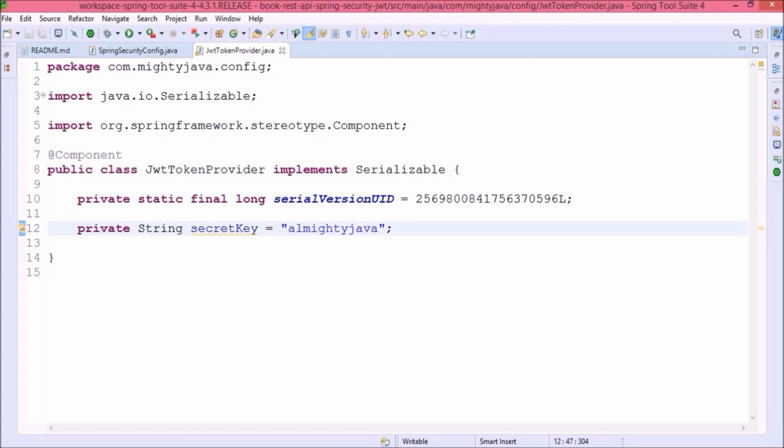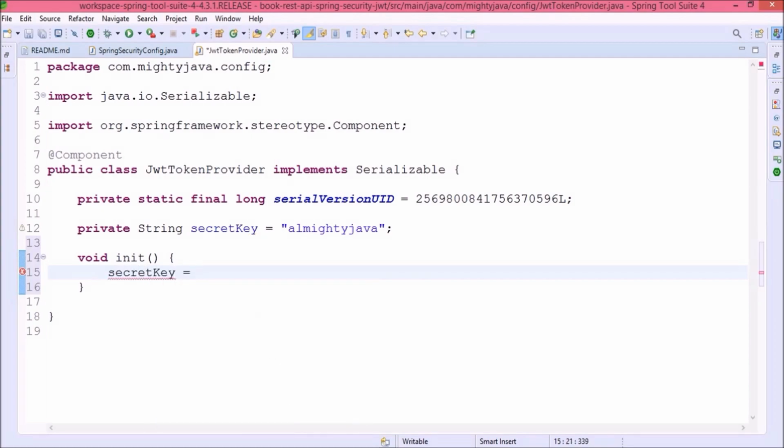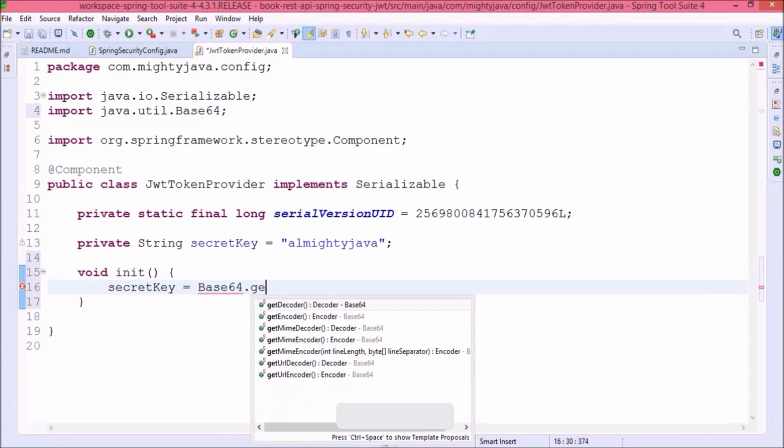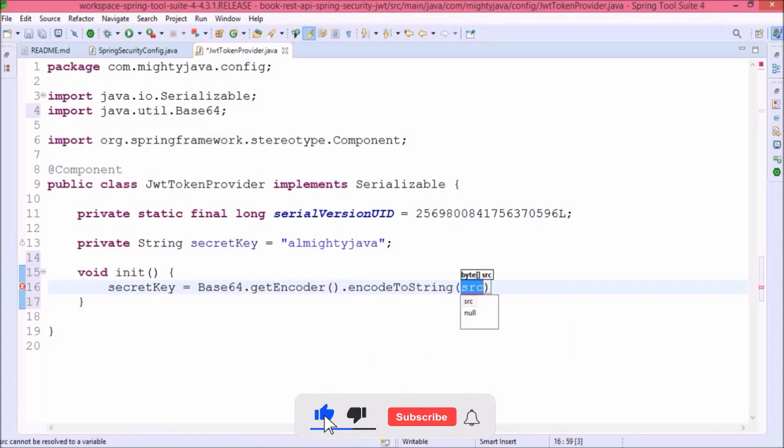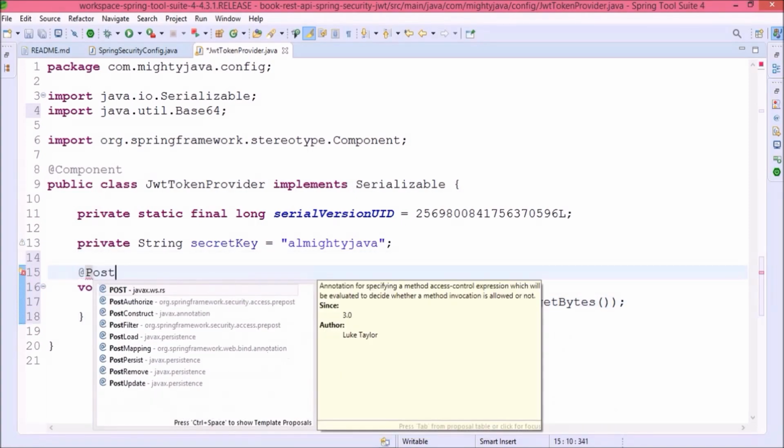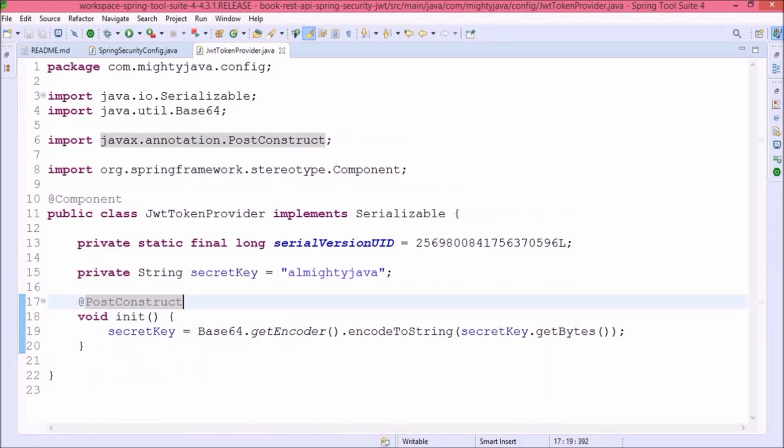Here I am holding this value in a string, but the secret key must be a byte array. So let's convert this secret key to a byte array, but not directly. Let's do this conversion inside the init method. To convert this secret key string to a byte array, we will use the Base64 class, because this class has a method which will help us to encode the byte array to string. Now we need to add the PostConstruct annotation for this method. So why PostConstruct? Because the PostConstruct annotation is used on a method that needs to be executed after dependency injection is done to perform any initialization. So I hope this init method's purpose is clear for you.